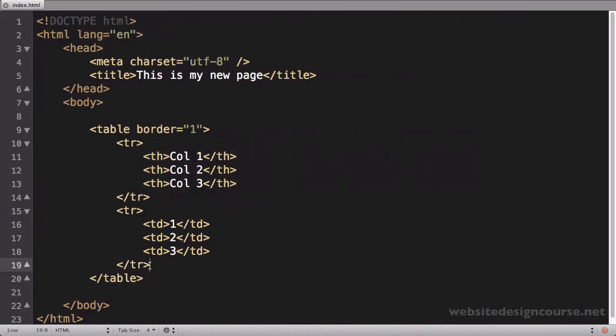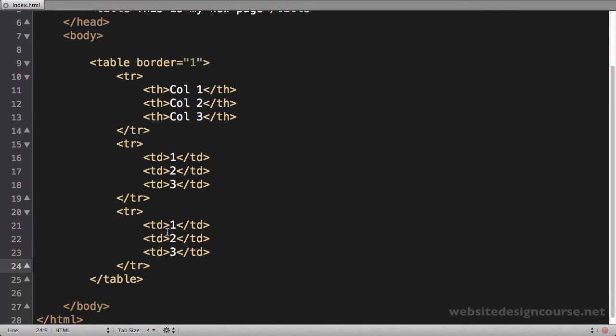And I'm just gonna copy and paste this entire thing and paste it right below here. And we'll call this 4, 5, and 6. So again, we have now a table that has really 9 cells. These 3 are header cells, and these 6 down here are content cells. So I have my header, and then I have my content.